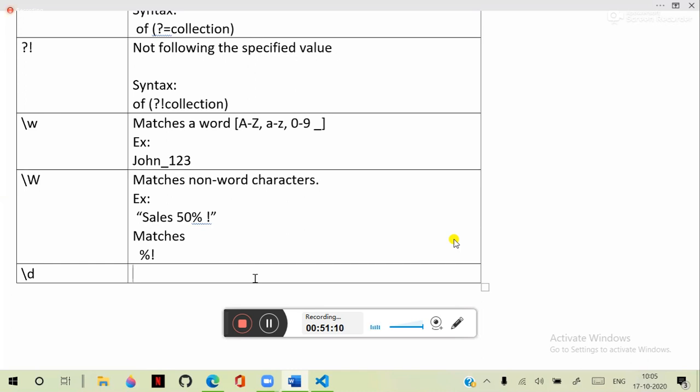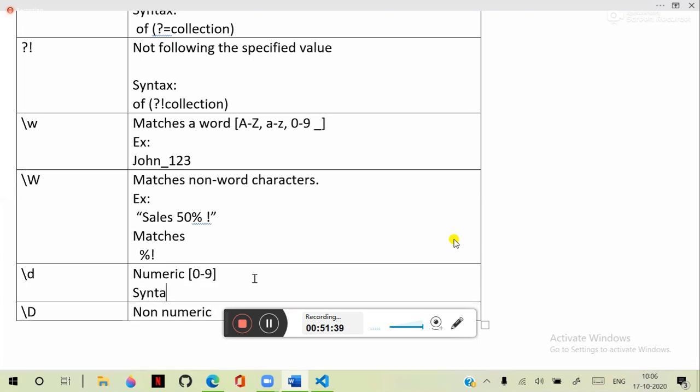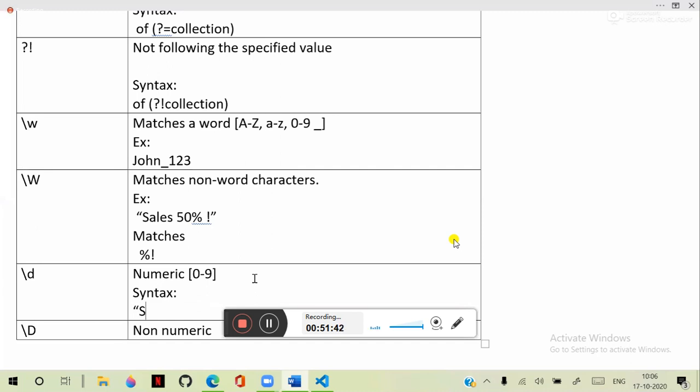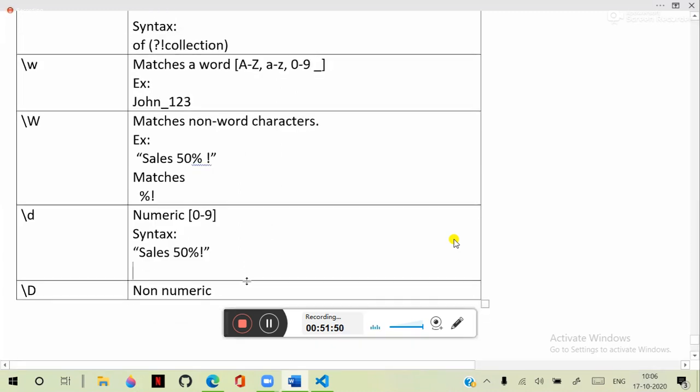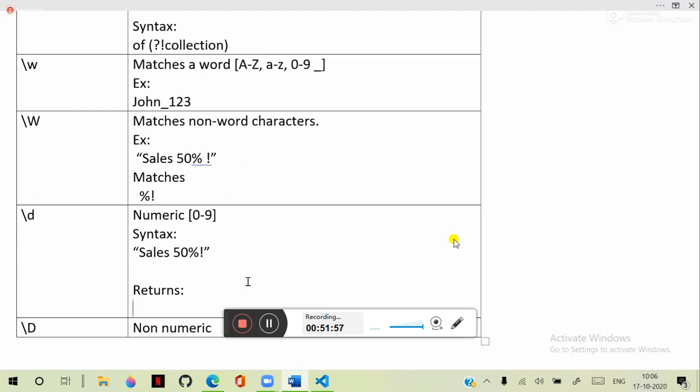Slash d is used for numeric, that means from 0 to 9, any number is allowed. Uppercase D returns non-numeric. Suppose you have sales 50% and a symbol like this. When you write slash d, it returns only the number from it. Number means 50 will be returned. It will match only numeric.